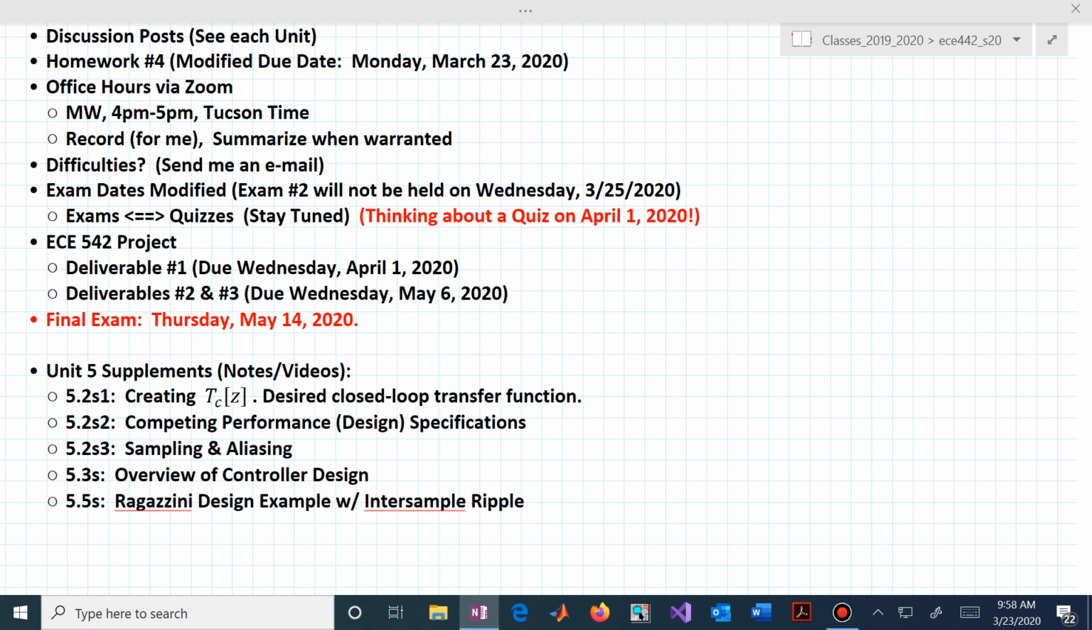We're assuming that we have a second order system that is used to create this T sub C of Z. What happens when we have competing performance specifications, and I may use these words interchangeably, performance specifications or design specifications? What if they are not really consistent? What if they're competing with each other? And these performance specifications are dealing with settling time, percent overshoot, and peak time or time to peak. How do you deal with competing performance specifications?